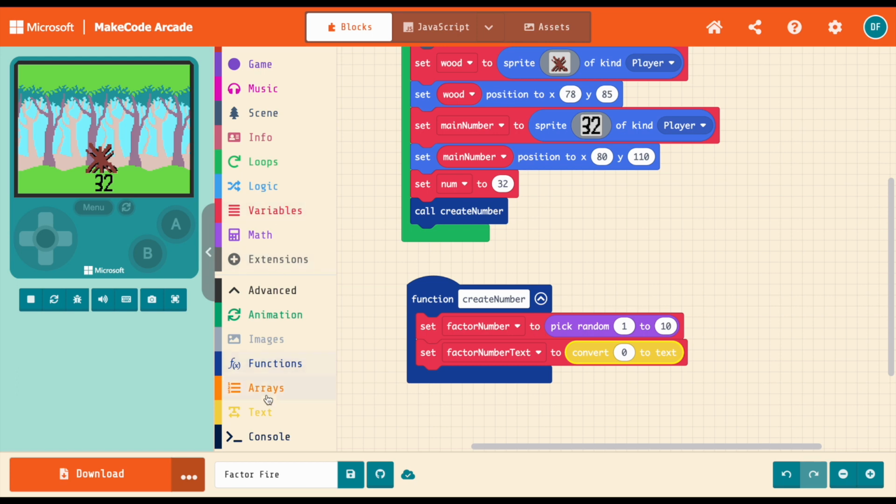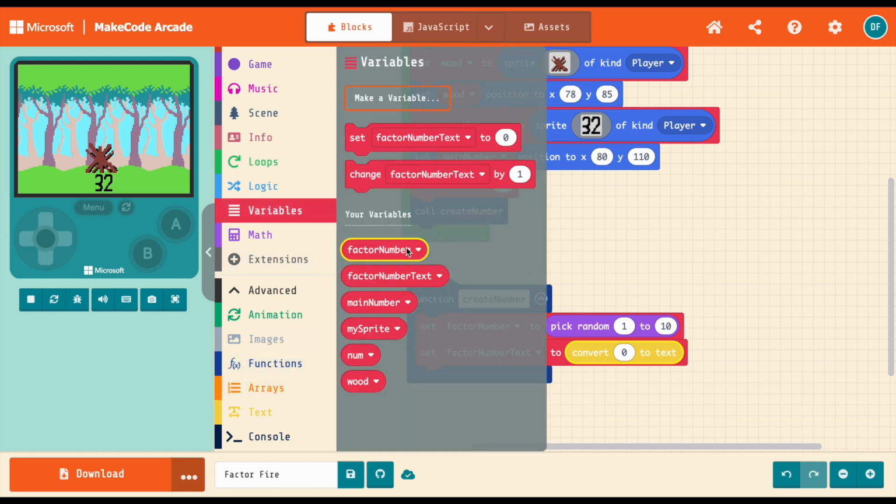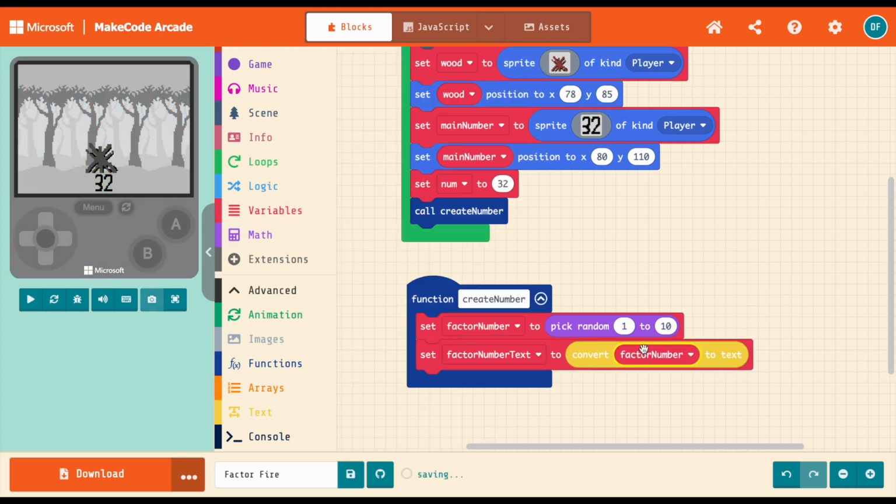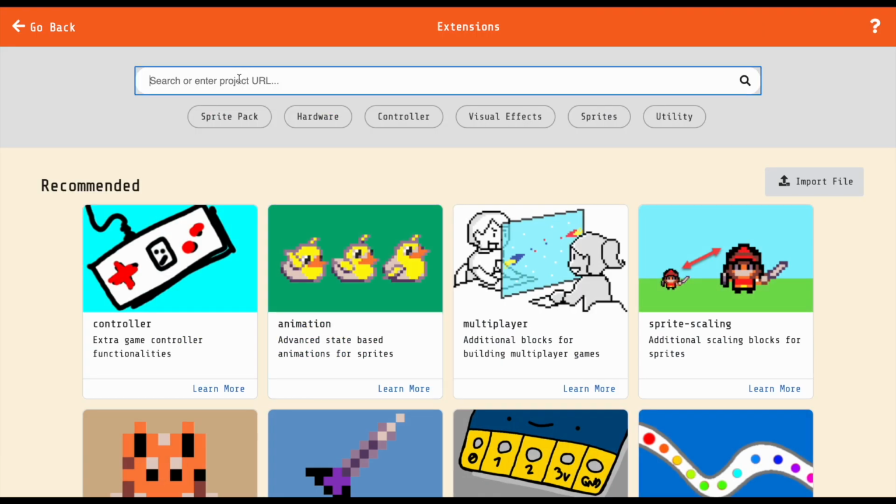So inside of my variables tab, I'm going to grab factor number. I'm going to put it in this block right here. So once again, we created a factor number 1 through 10. Next up, we're creating factor number text, and we're setting it to our factor number but converted to text. Why are we doing that? Well, we're doing that because we want to create a text sprite. And in order to create a text sprite, we actually need to add an extension. So I'm going to ask everyone to click on this extensions tab right here, and we're going to search text.